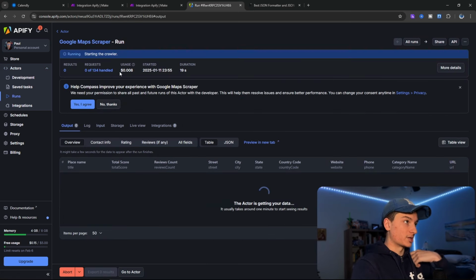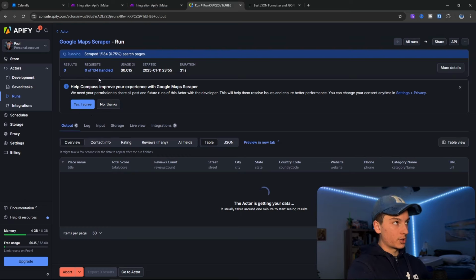And this doesn't cost very much. I believe it's $6 for 1,000 leads, and we only put 20 in. So this is going to be no issue on the free plan. They give you $5 a month. And you don't even have to put a credit card in. So you're good to go. But essentially I'm just going to let this run.